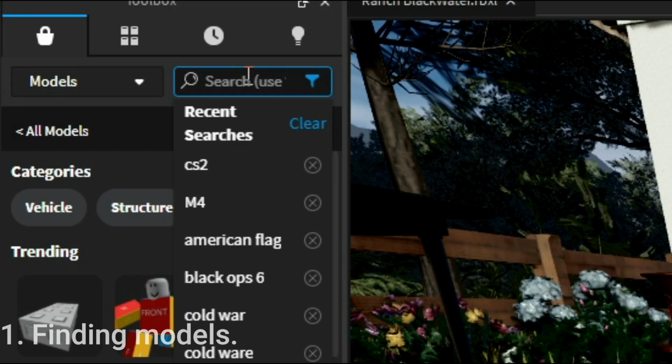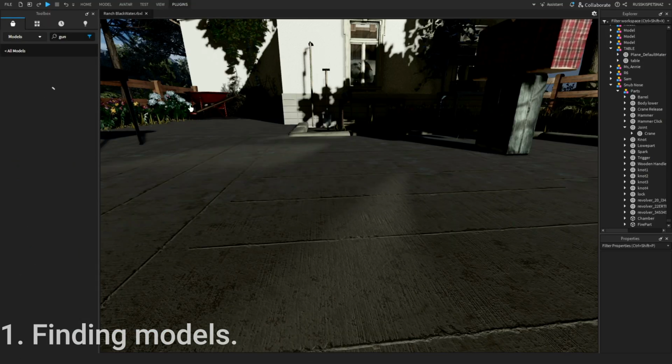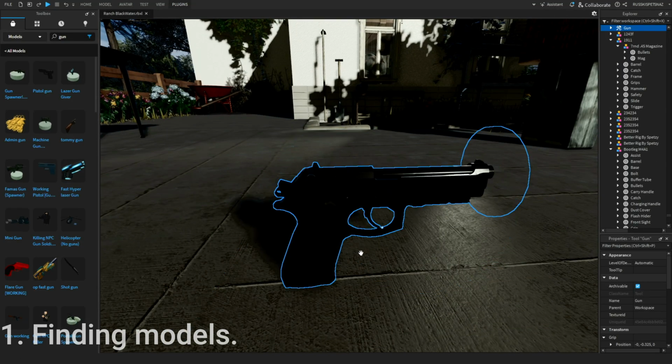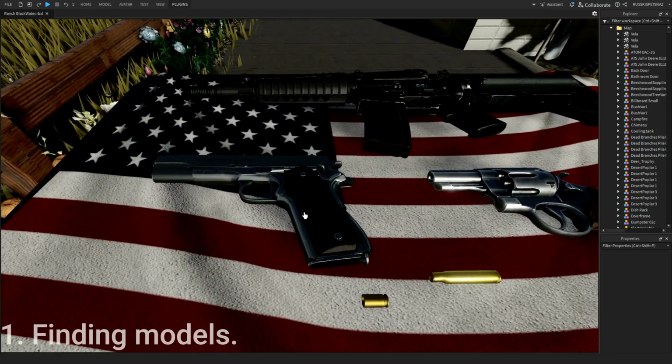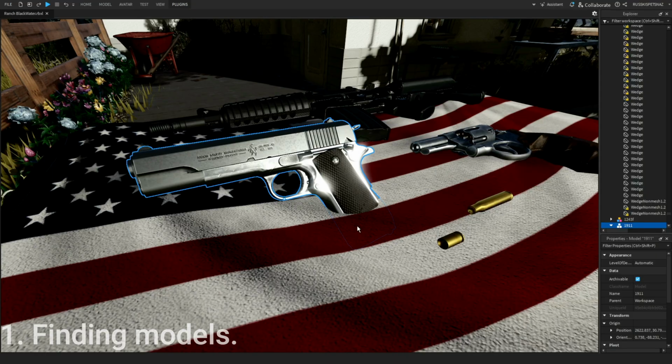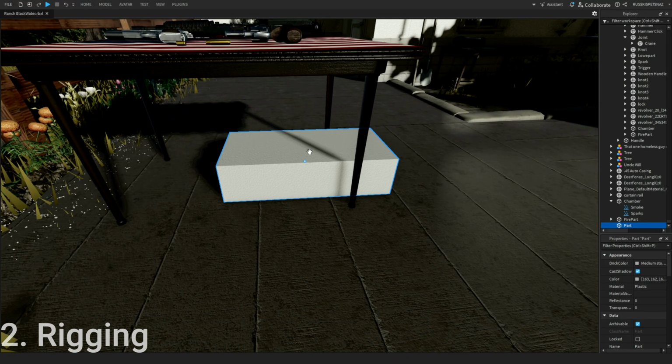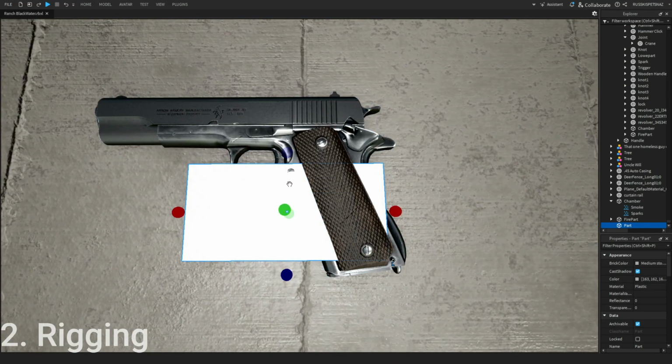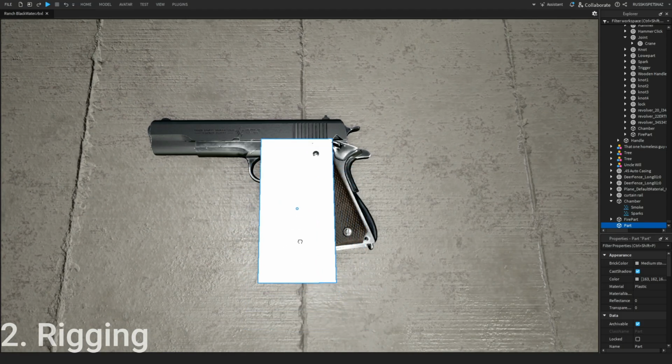First, find a gun. For this one, I'm gonna be using Call of Duty models. I'll put this model in the description so you can use it. Spawn a part for the size of this gun. Alright, let's make a handle.